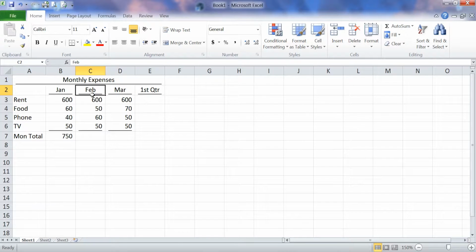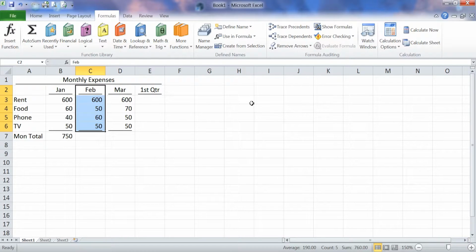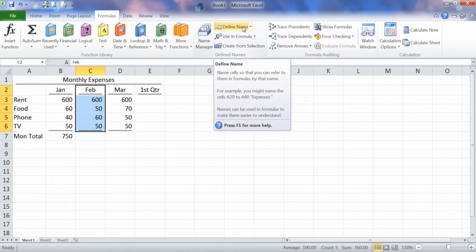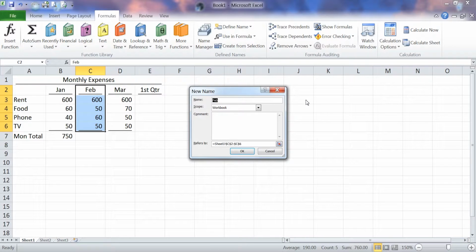Now another way to name a range, and in all of these cases we highlight the range first. We'll go to the formulas ribbon, and we'll click on define name. What we've got here is a new name box that says February. It takes the first cell and it refers to C2 to C6. We're going to hit OK.